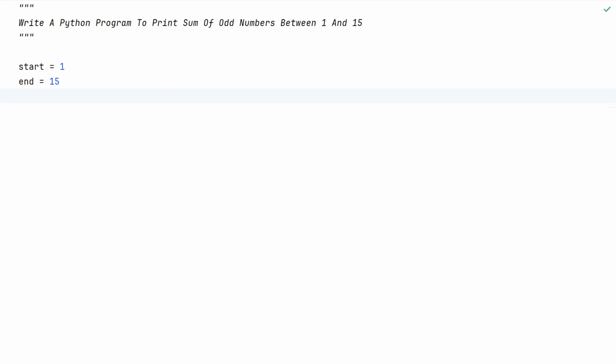Now let's take the output variable, that is total equals 0. This will store the sum of all the odd numbers between 1 and 15. So now that we have the input and output variables, let us try to write the actual code.